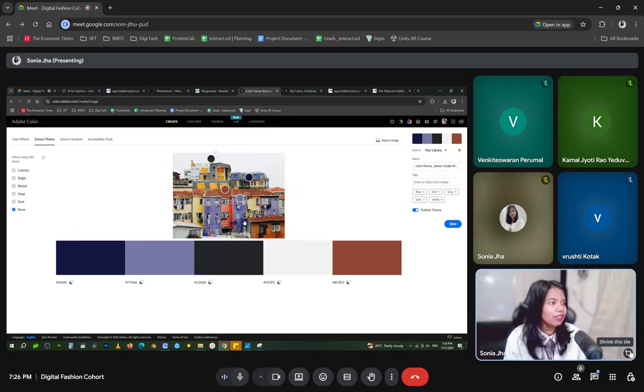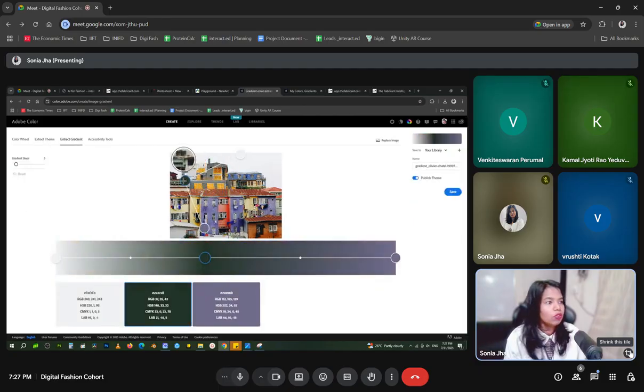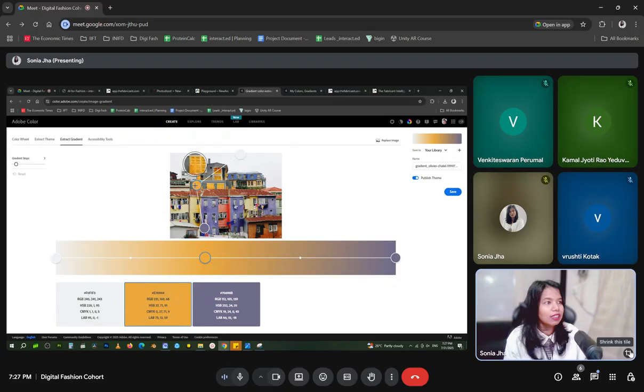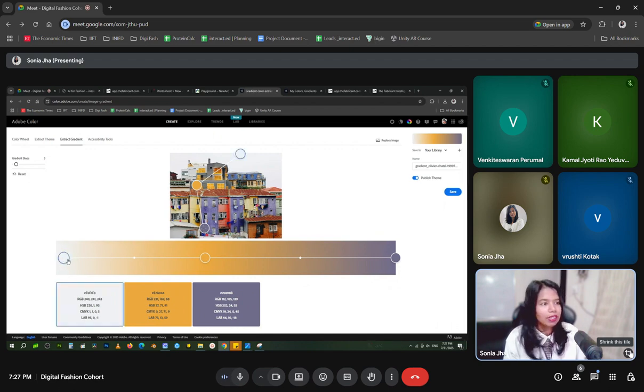Okay, so that's that. It's very easy, convenient. Then you can extract gradient out of the image. Once you click on it, you can choose whichever. So suppose you like this, so you can take 3 color gradients. Between white, yellow and purple, you can create a whole gradient, and then you can choose whichever colors you want.